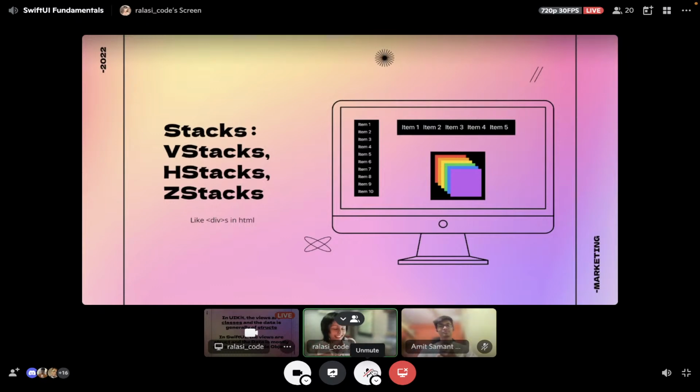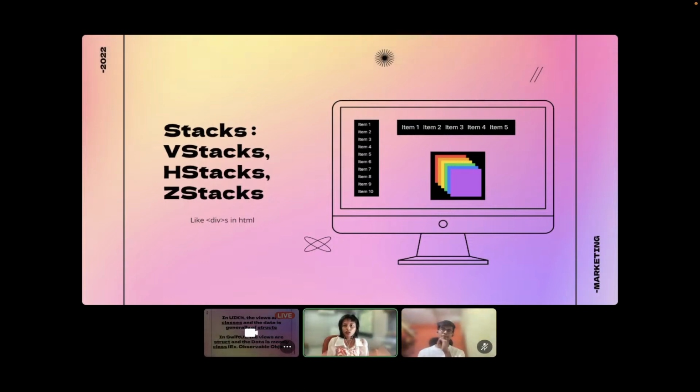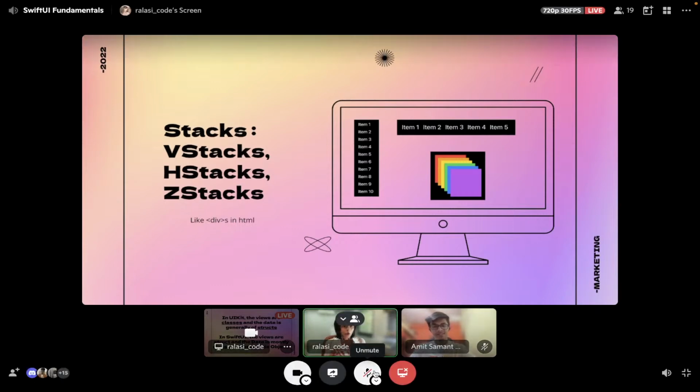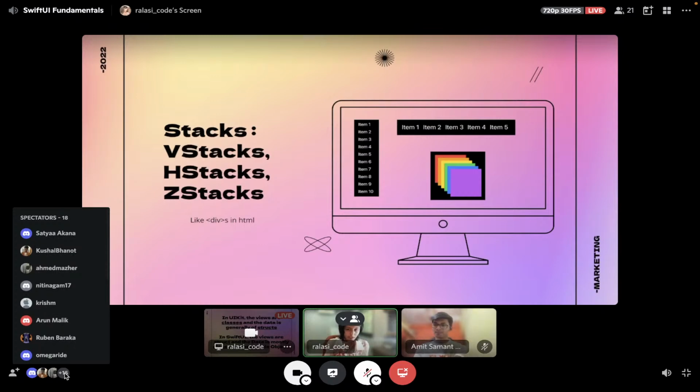There are different stacks, and I believe these are the fundamental way to have a certain type of layout in your view. Like in web development, they say divs are key to everything. You could make boxes, you could make perfect sections just with divs. I believe these are the divs of SwiftUI. Also, I would like to know how many of you have done web development before, or you do web development along with iOS development. Feel free to write that in chat. Let's see how many web/app developers are here.